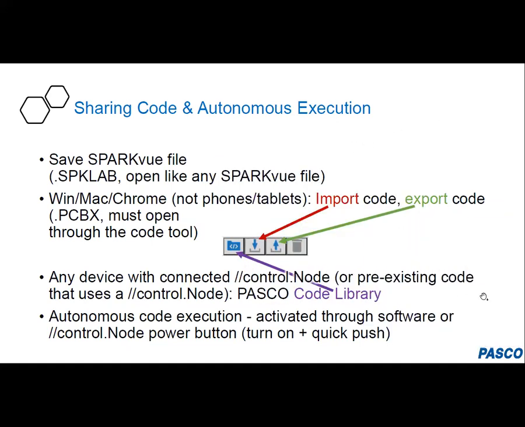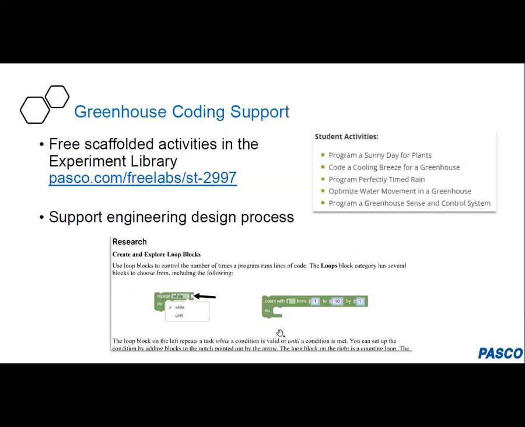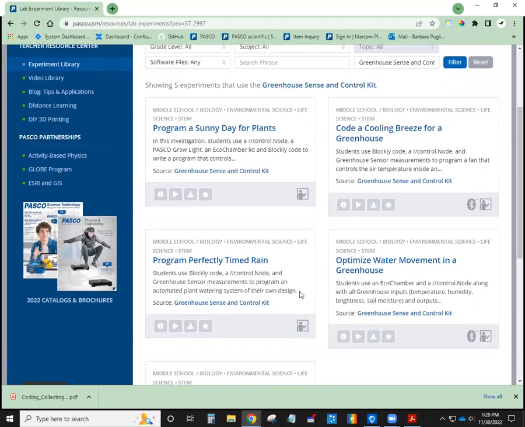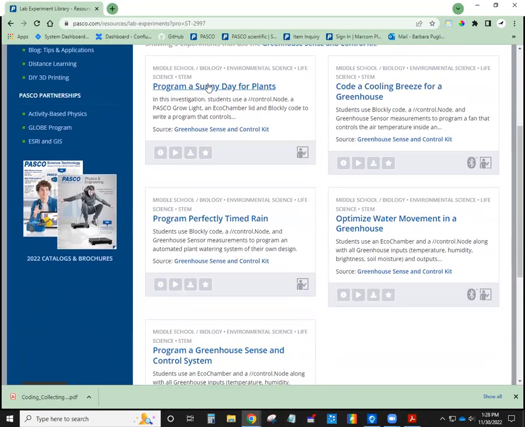Okay, now I'm going to move that out of the way and we're going to wrap up. I want to talk about the activities. I said I would talk about the digital activities that come free. So I just went over this with the autonomous code execution and sharing. The free lab activities, all you have to do is go to Pascal.com and you can just type in search greenhouse and you can find your way to the free labs.